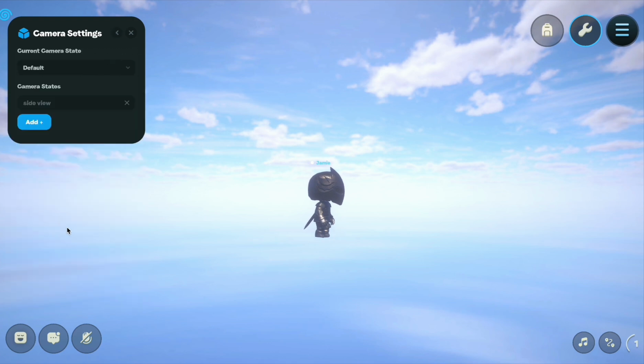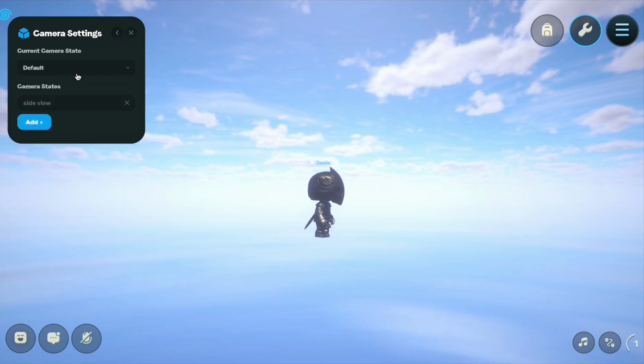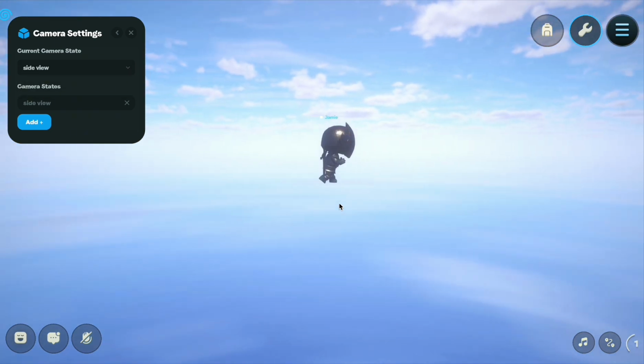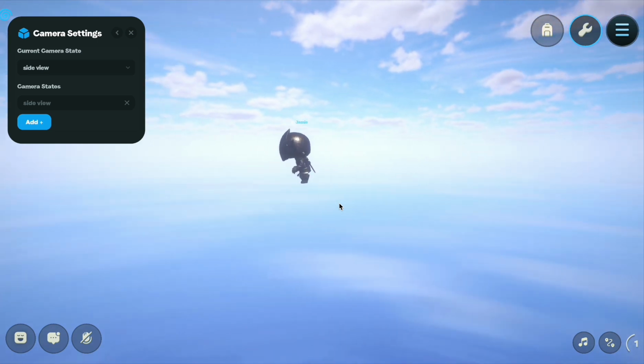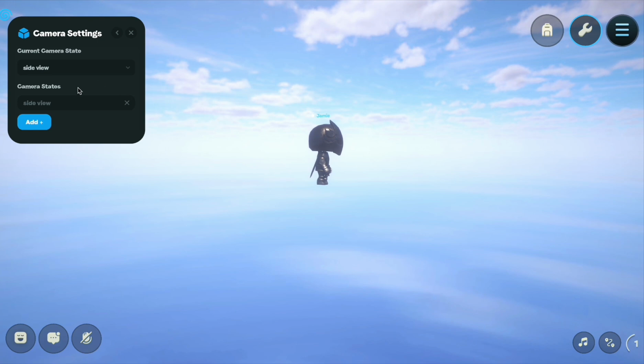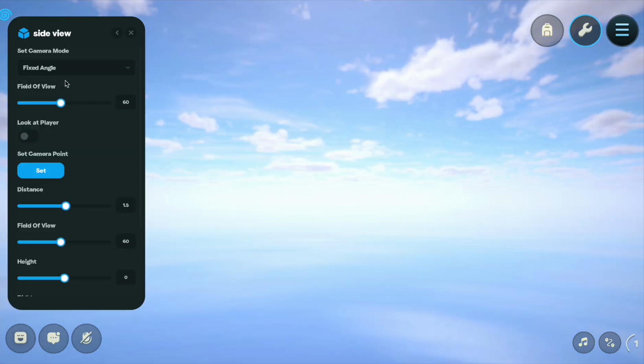And then once we click back in there, we can click on the side view, and here is some details. So we can have fixed point and fixed angle types of cameras. Let's choose fixed point for example, and then we're going to set the current state to side view. Now we have a fixed point view. However, this is not exactly what we want, as it doesn't really follow the character around, as it's only in one fixed point. So let's change this to fixed angle.